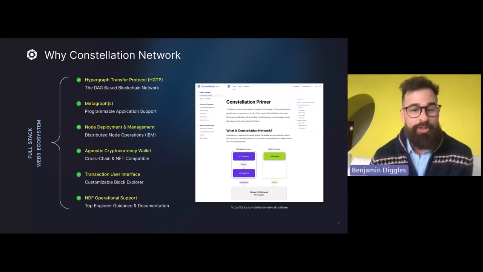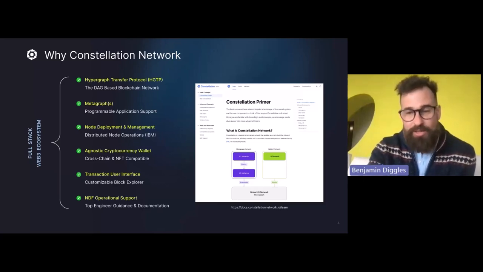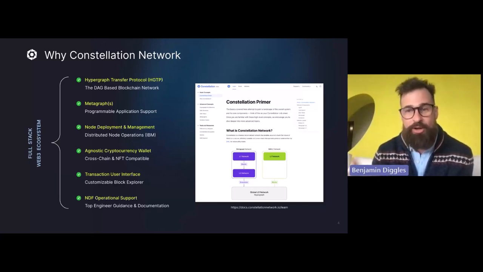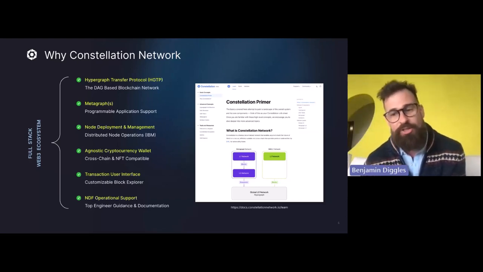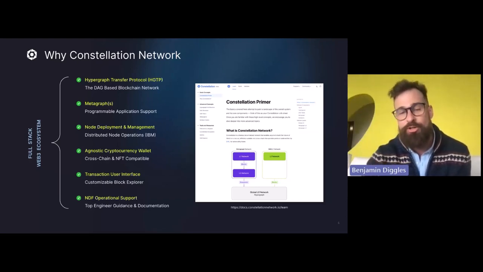And then lastly, we're offering our top engineer guidance and documentation to support this from an operational perspective. And anybody who wants to see and learn about our Constellation Network and get a primer, you can go to our docs at docs.constellationnetwork.io/learn.